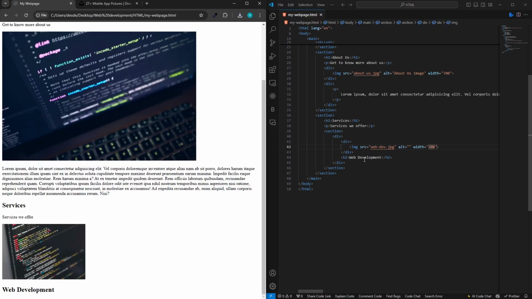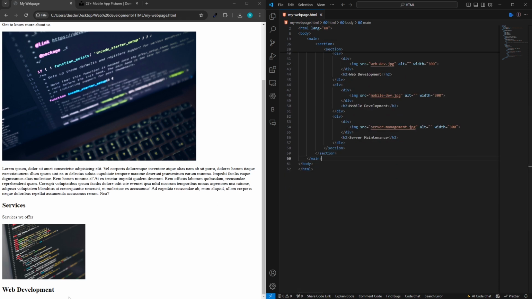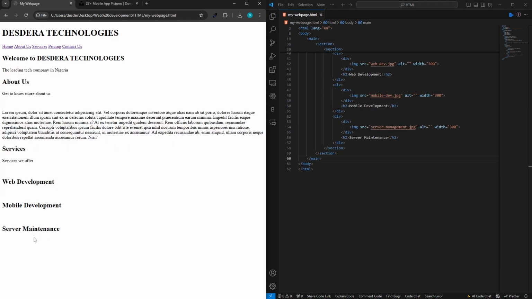Okay, we have the first section, then let's copy this three times to have mobile development and server maintenance. Mobile, then server. So on your own, you can add as many sections as you want or need.